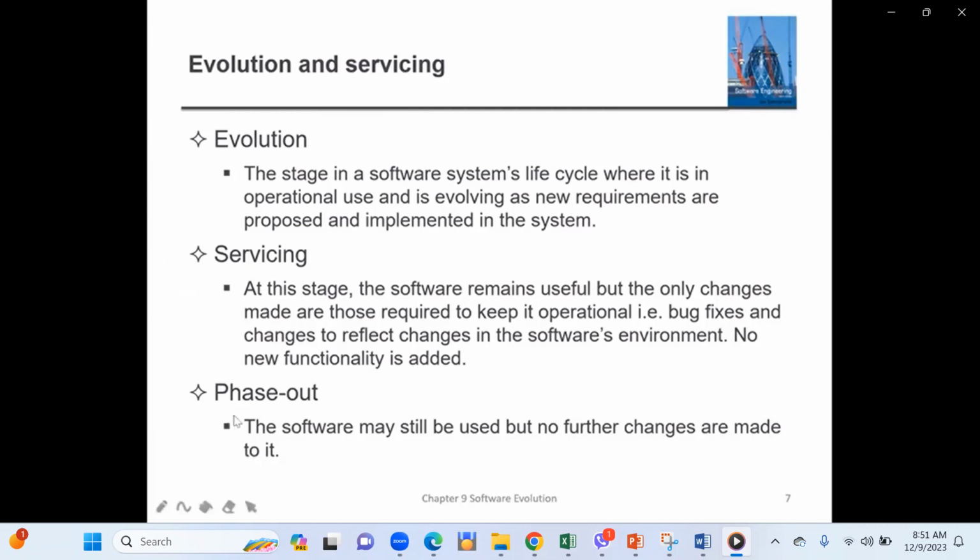What is the last one? That is phase out. Here, if the software is still in use, or if you don't want to make any more changes, then you go for the next stage. This stage is just about checking in what way your software is available.